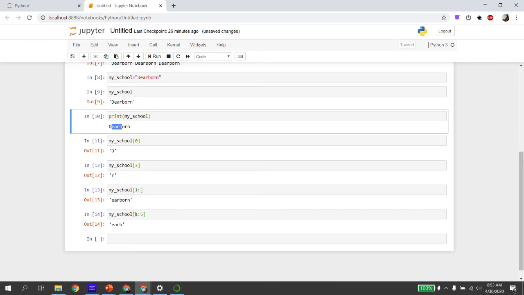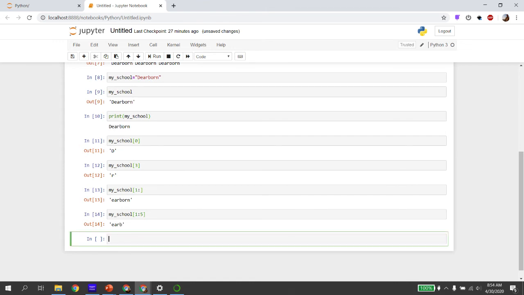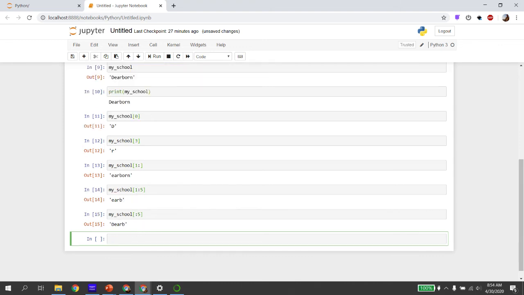Think about it like this. It includes the first and stops before the second. Let's say I want everything up until a certain amount. So let's say my school, and I say everything, which is just this bracket with nothing there, which means everything up until 5. And now we get "Dearb", because it grabs that first letter.